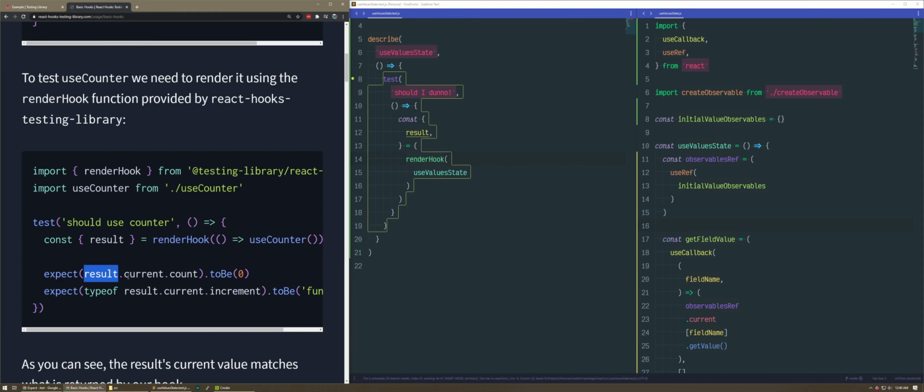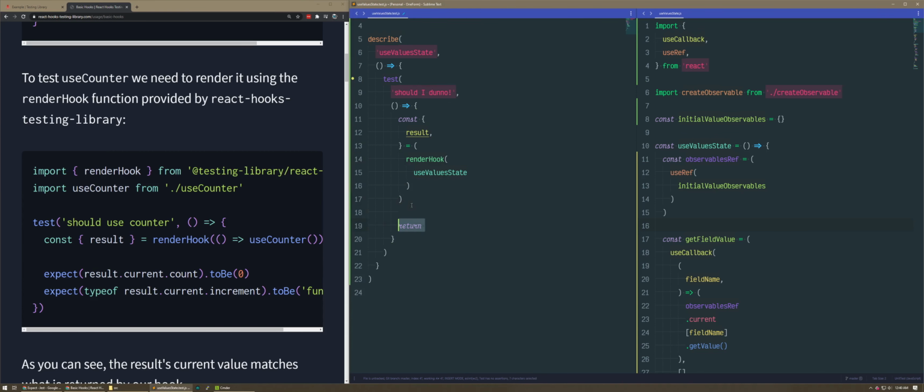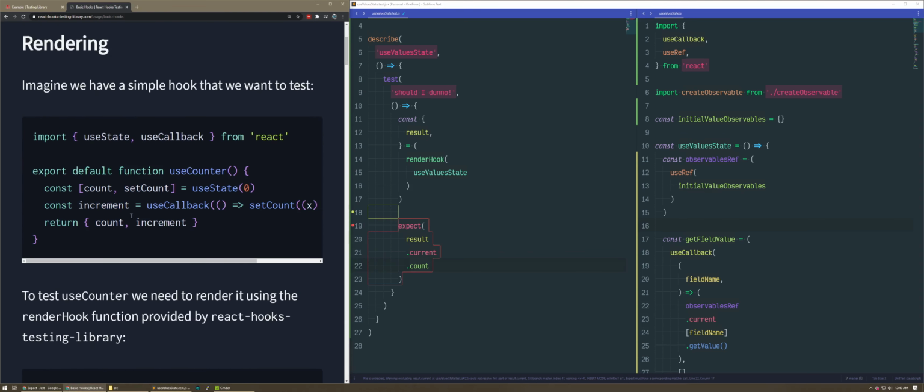result.current. Hey, check it out. Is it like a ref? I wonder if it is a ref internally. They're doing something with this. No, I'm not returning. Expect result.current. What, count? I don't know what that would mean. Why? Oh, count is some value that's returned from here. They're returning an object, and the object has count and increment.